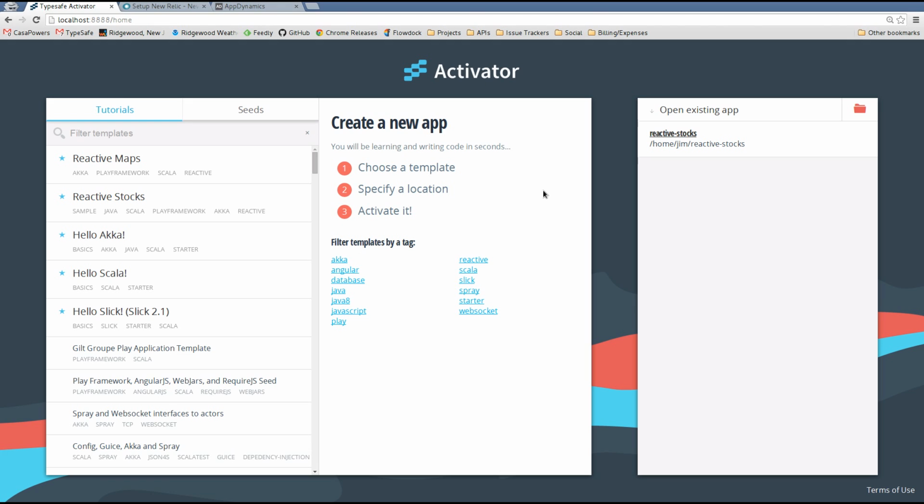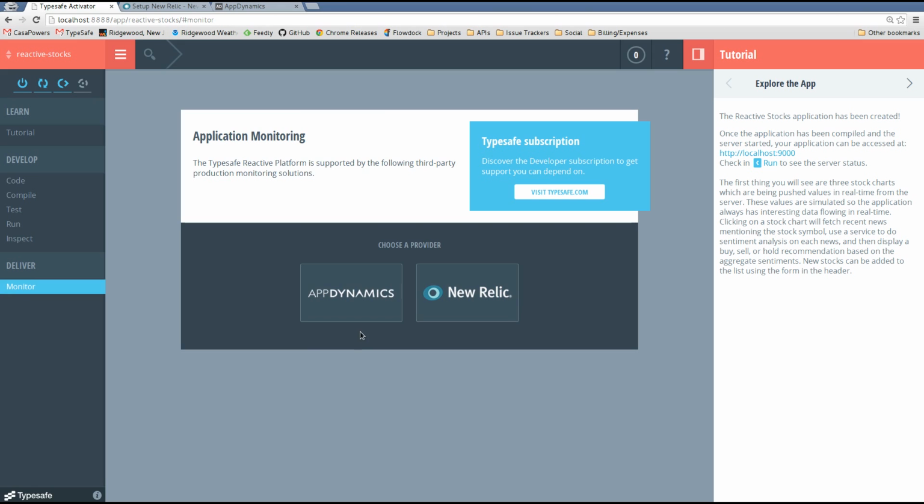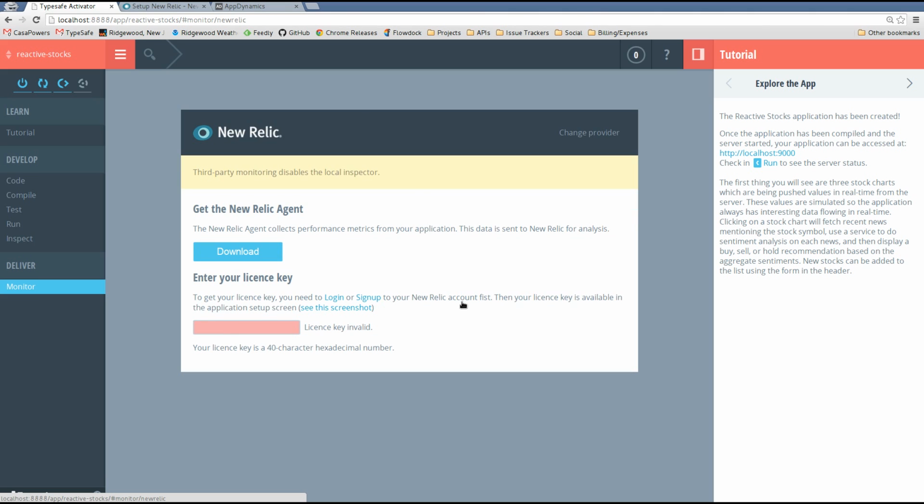So let's get started. After you install Activator, simply instantiate one of the Activator templates. I've already pre-instantiated Reactive Stocks, so let's open it. After you open your template, you'll notice a new option on the left-hand side called Monitor. By clicking on Monitor, you'll see you have access to AppDynamics or New Relic for production monitoring. We're going to take a look at New Relic first.